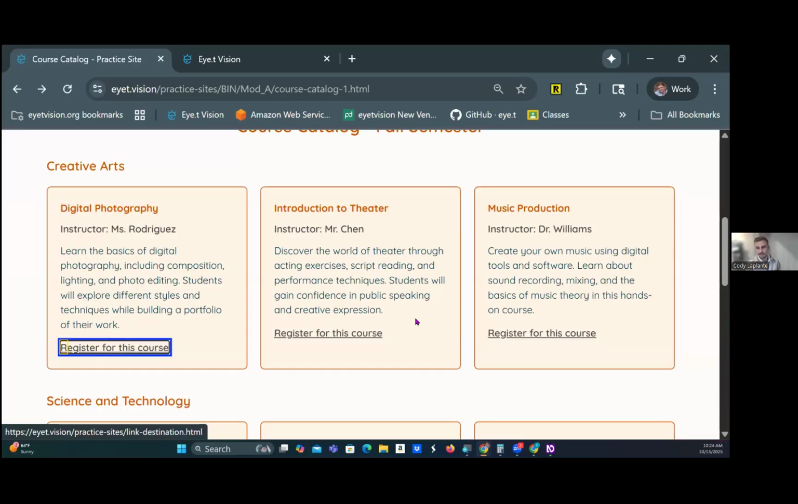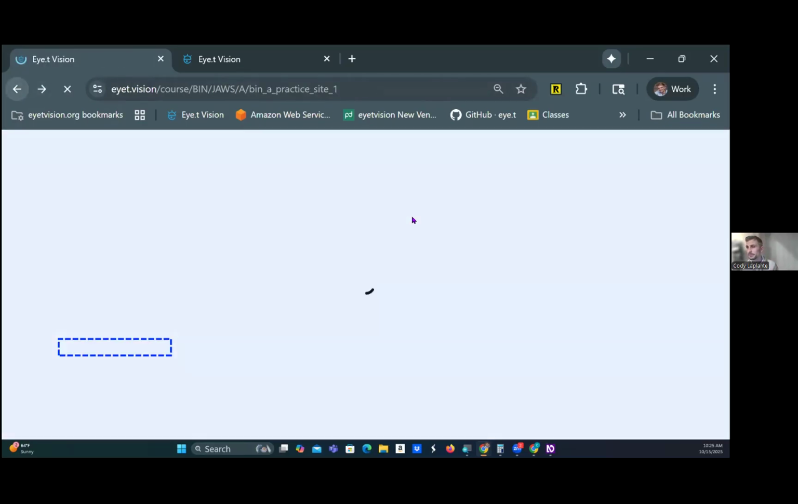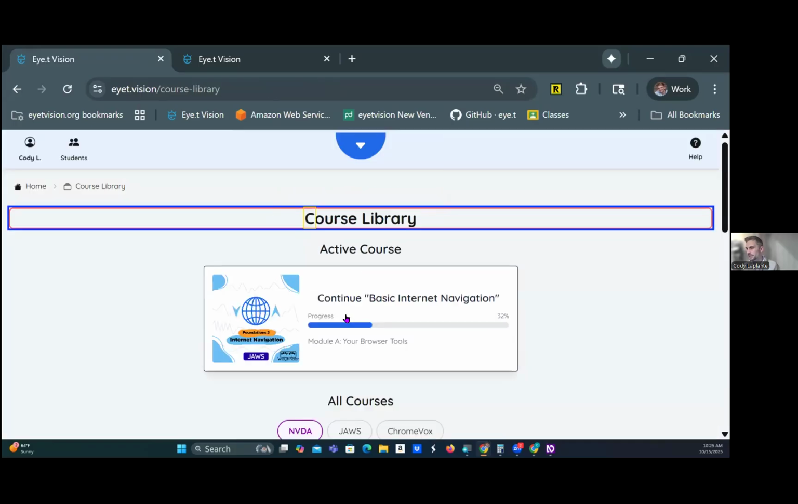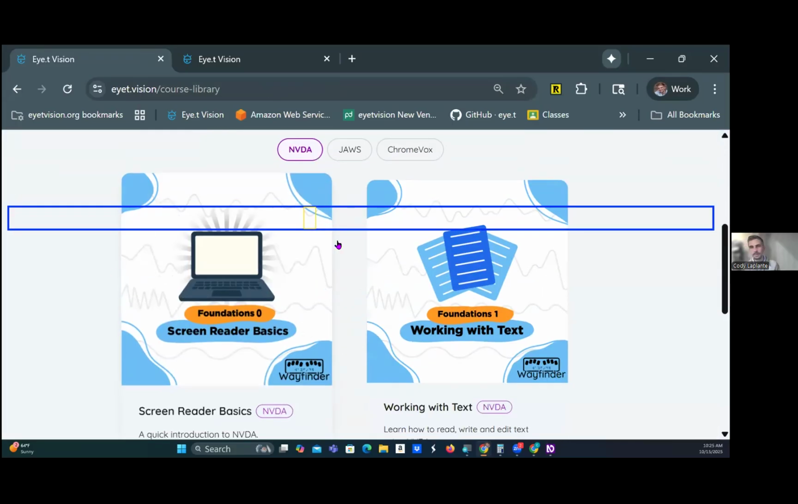So with that, those are our practice sites. And as you're thinking about what do I do on Friday, the next time you have a lesson with your student that needs to learn how to use a screen reader, you kind of have 2 options. The first one is you can go back to your home screen. You can go to course library, or actually you can use course library on their website navigation, and you can start with screen reader basics, right?